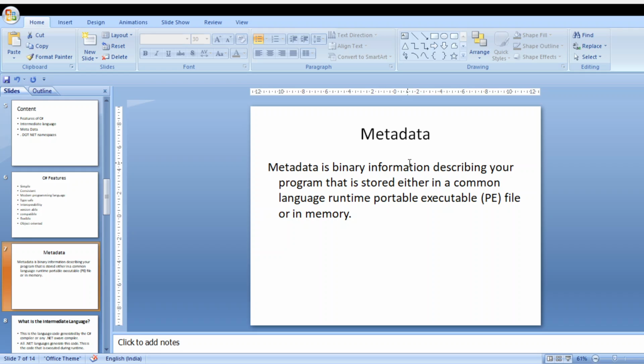Next, moving on to metadata. As we have learnt in the previous session, when the CLR creates managed code, it combines all the foundation classes, it links all the foundation classes with the code you have developed while running the program.